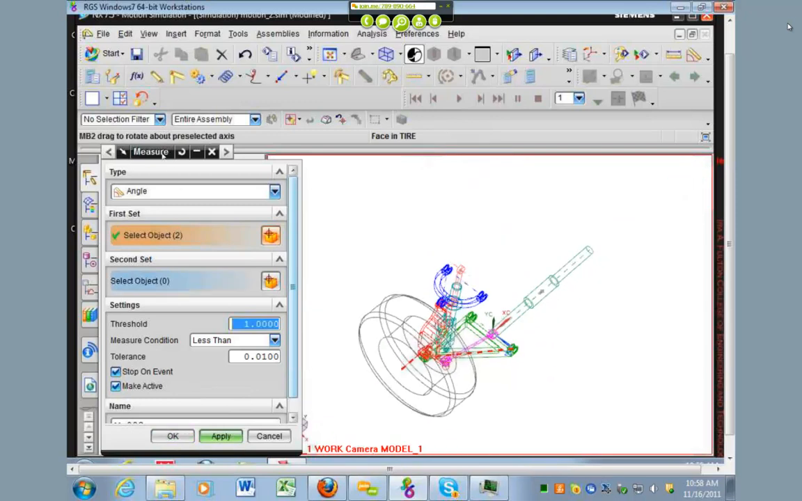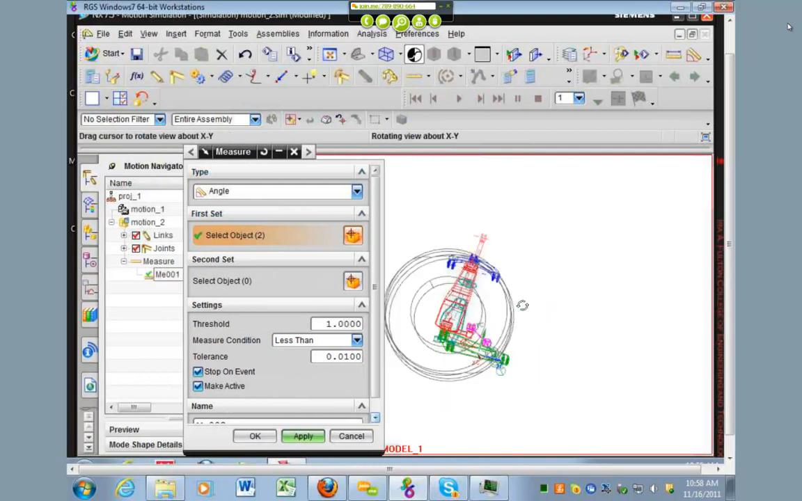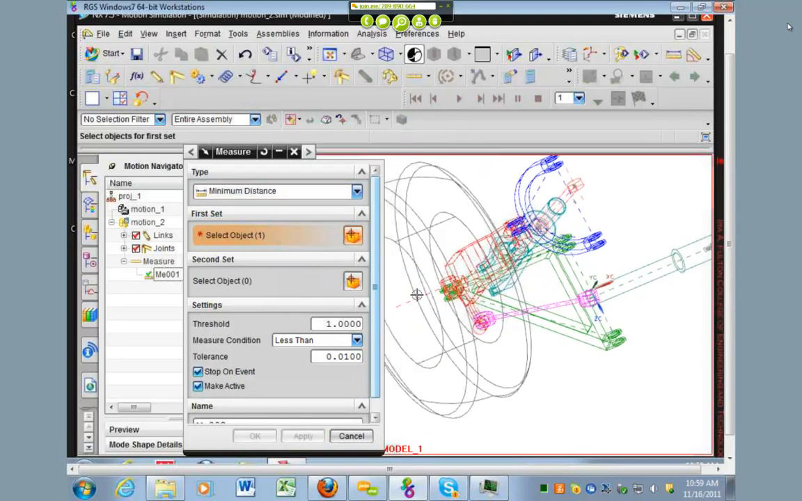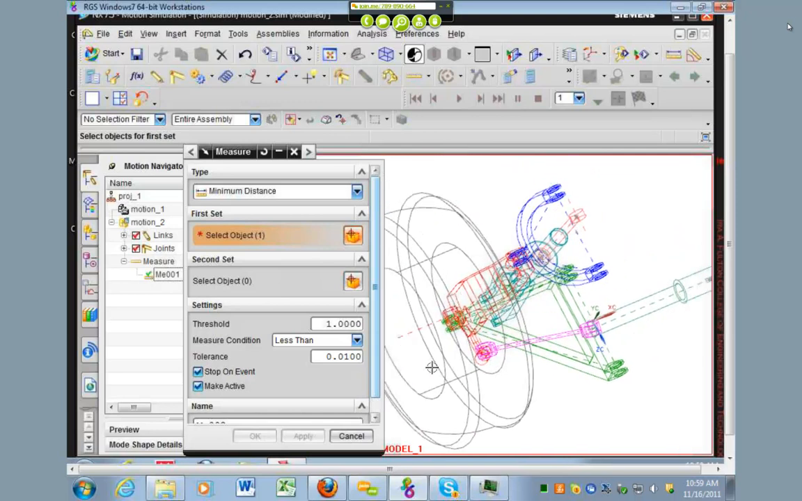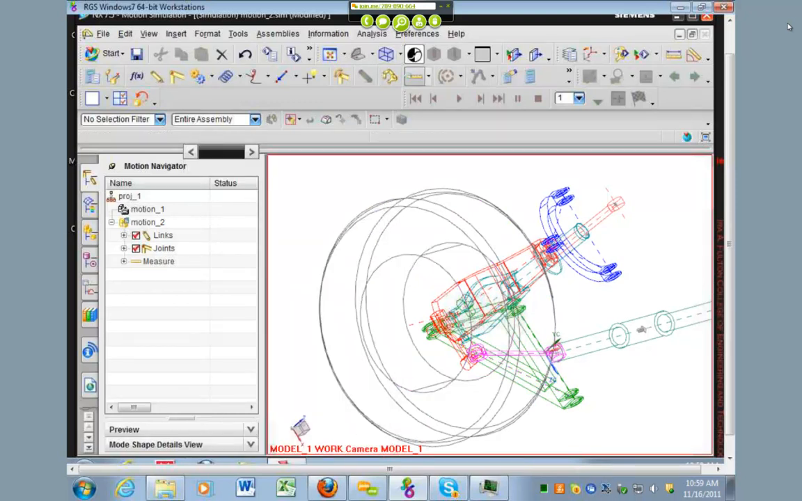Oh, where's our measurement? Okay, so now we want to measure the minimum distance. I guess it pops up later. So now we're going to do a minimum distance measurement of, hold on, I'm going to do another measure. So measure minimum distance.